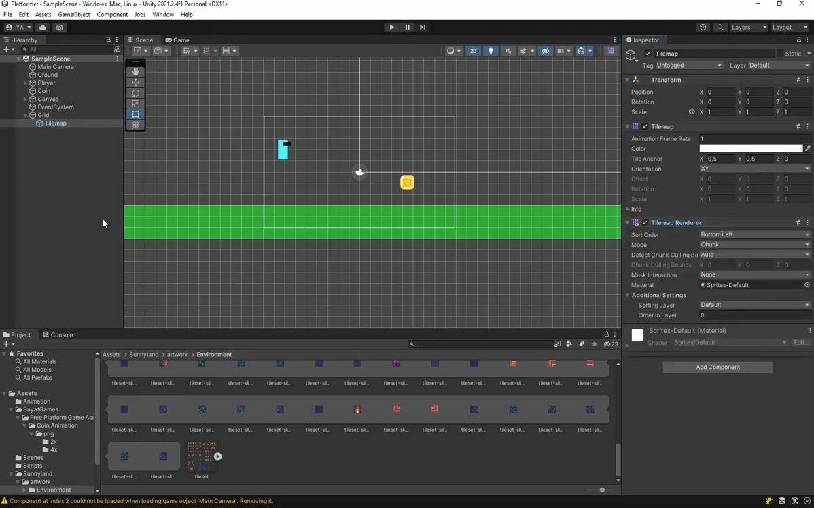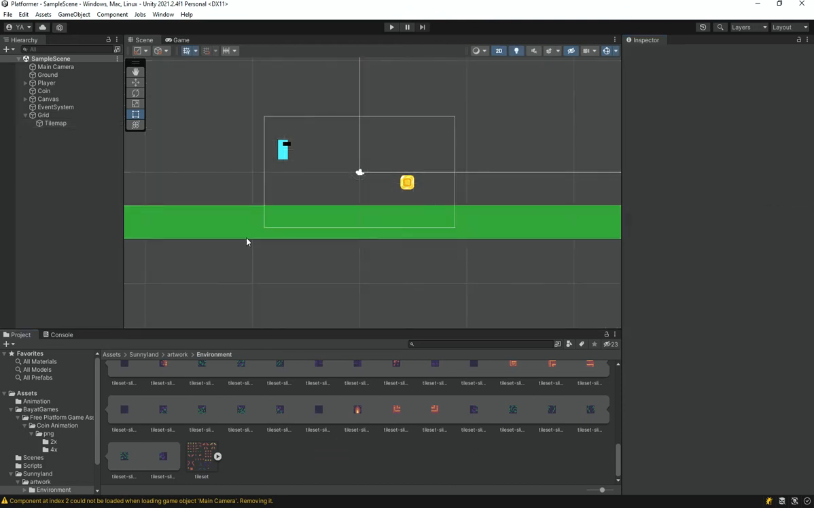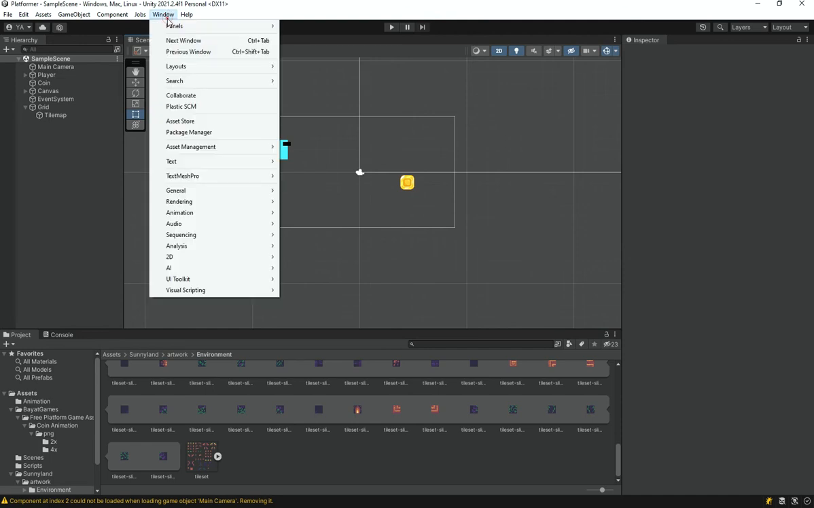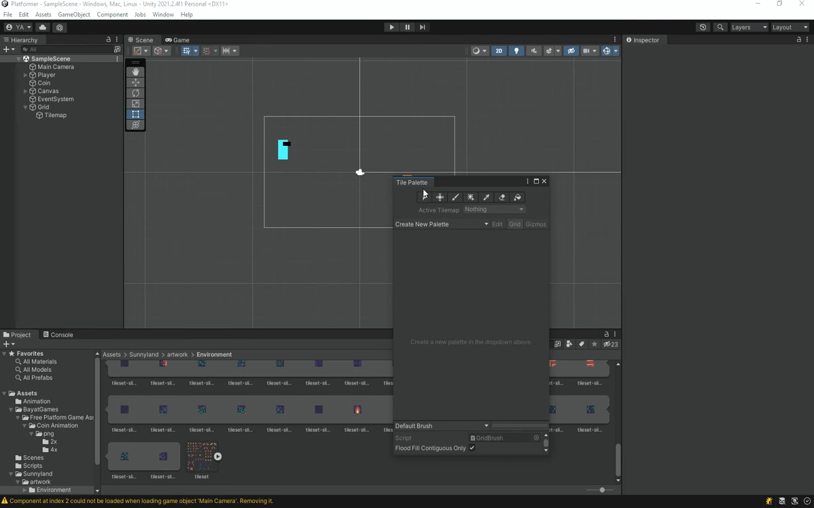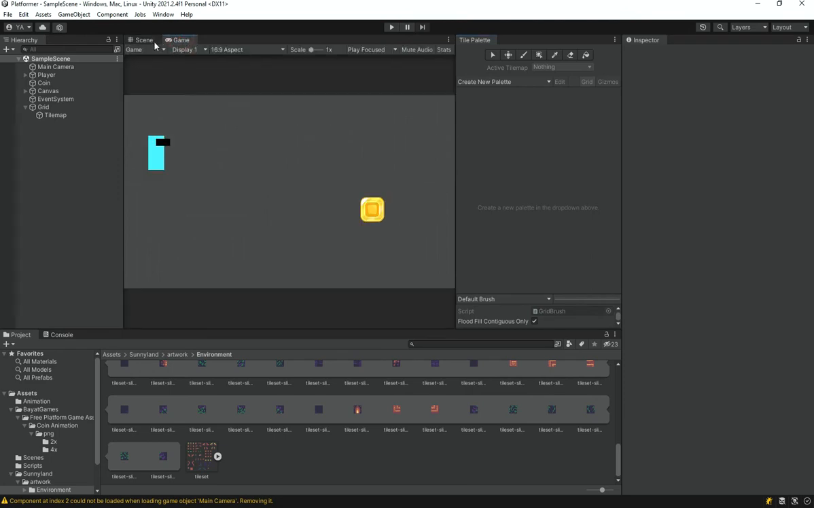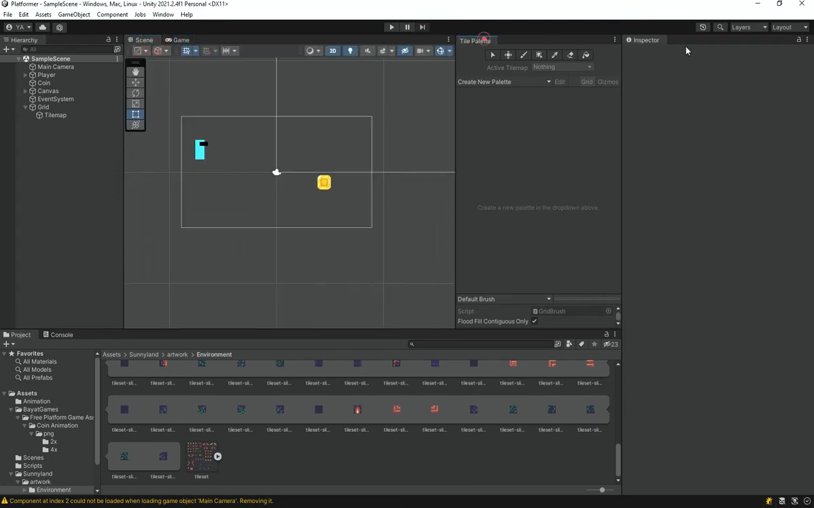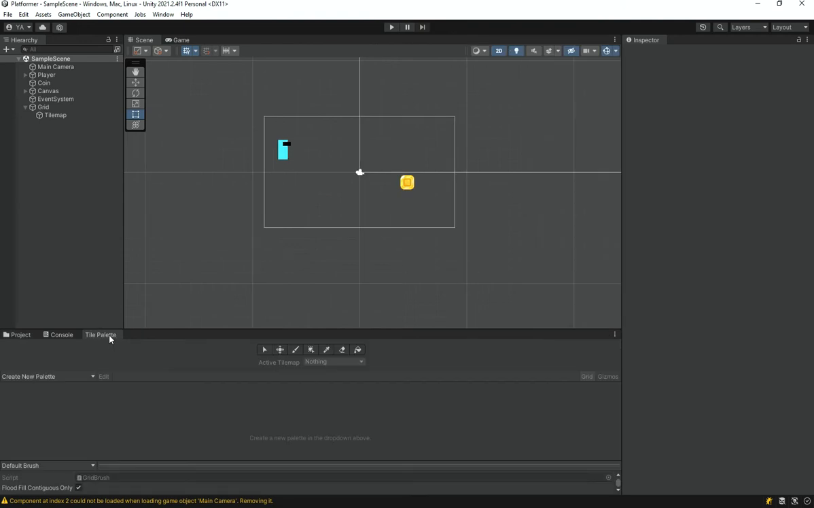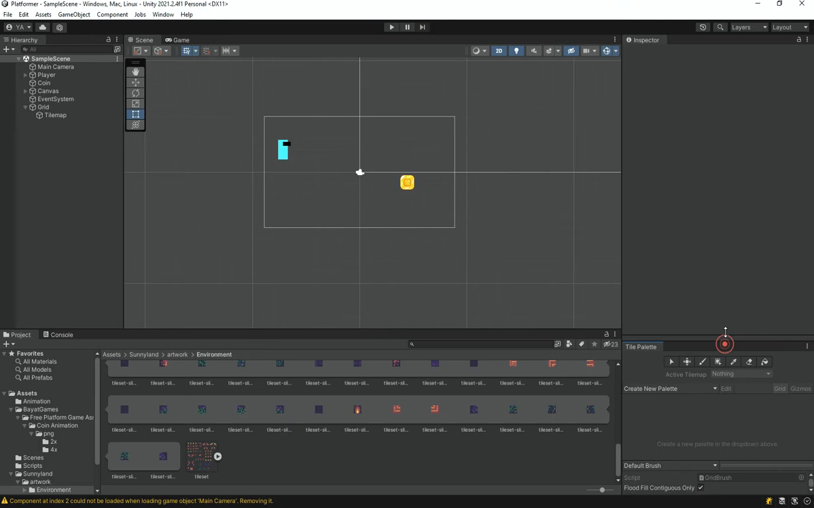In order to actually paint all of that, what I'm going to do is first of all select this ground object and delete it. Then go under Window, 2D, and open up the tile palette window. Just dock it somewhere, maybe down here. You can do whatever you want with this. Maybe you want to have it by the inspector, but that won't be really nice. Actually, I'll put it here. All right. Now that's pretty awesome.